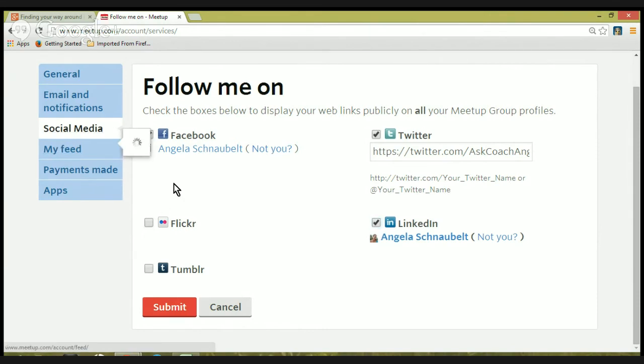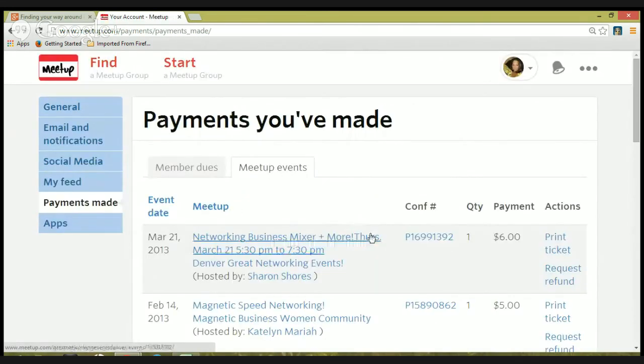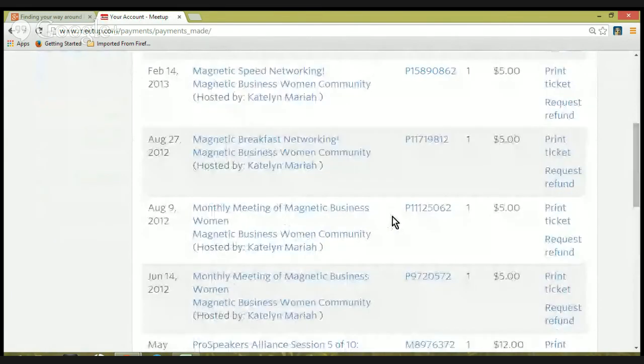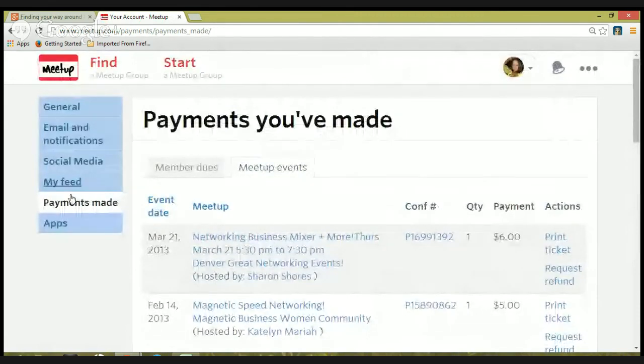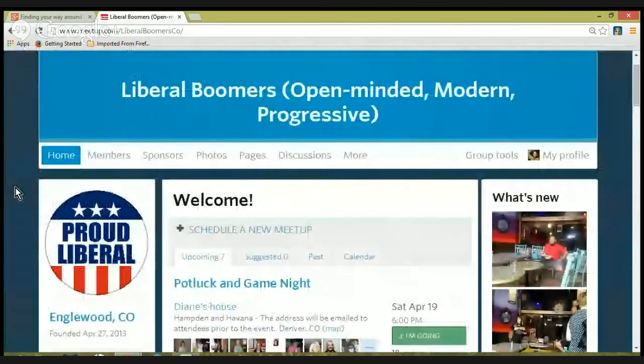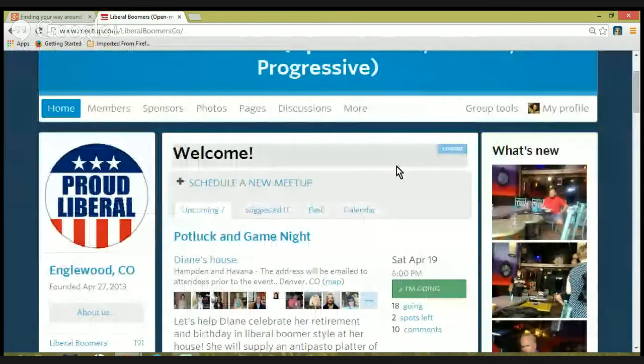My feed. Okay, that's a Hootsuite thing. I don't want to confuse you. Payments made. If you actually have attended meetups where payment was required, here is a list of all the meetups that you've paid for to attend. And then apps is nothing. Okay, so back to Liberal Boomers. Okay, so we've covered pretty much everything.